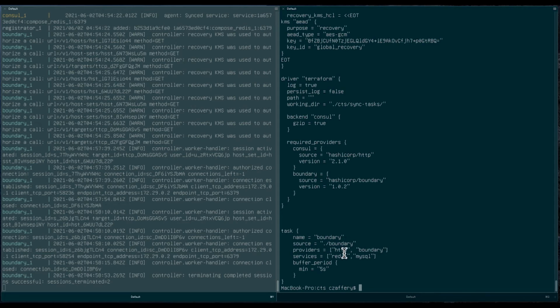It's a local thing that we've written into this demo, and the providers that it's using are HTTP and Boundary, as well as the services that it wants to look at, which is Redis and MySQL, as well as a buffer period. So the buffer period is really important. We at Roblox run a very large cluster. We have something like 70,000 health checks at any given point in time. And so as you can imagine, they move around a lot. And so if this wasn't set and we just let it go full bar, it would pretty much go crazy on our cluster. So we needed at least a 5-second buffer here.